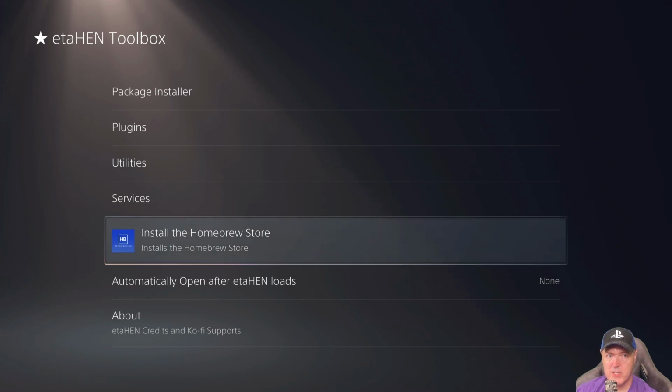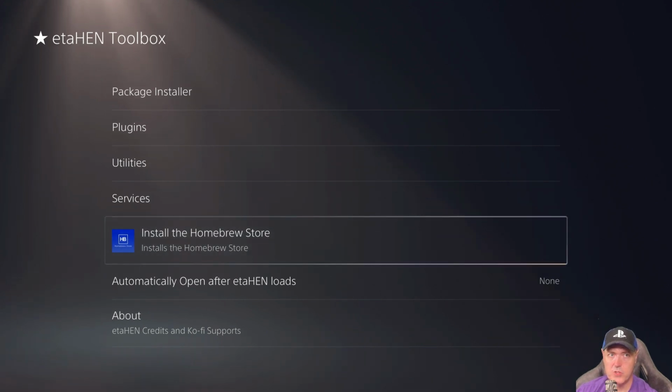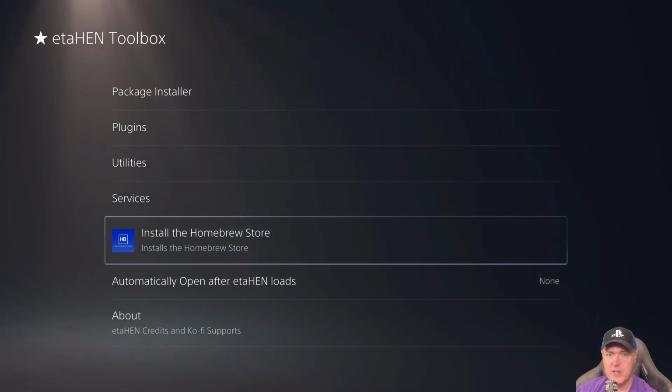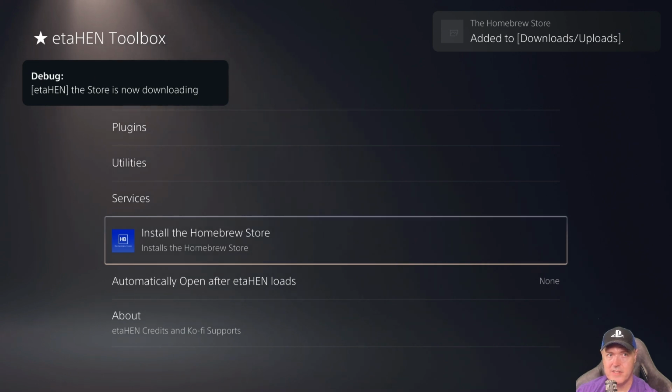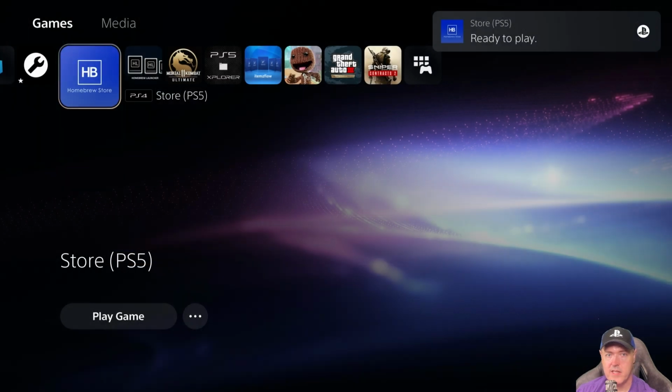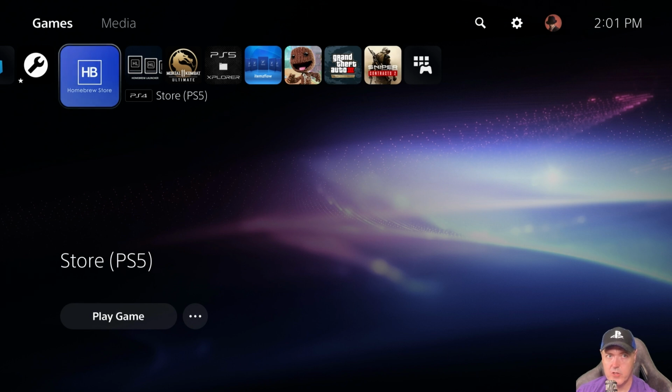And the next option here is to install the Homebrew Store. Now, this is really nice that this has been included simply because on my system right here, I don't have it installed. And if I do want to install it, then I simply can come right in here. I can press on the X button. And as you can see right there, it says the store is now downloading. So after you click on it and it finishes downloading, then we'll go back to the home menu and we can see right there is the Homebrew Store and it says that it is ready to play.